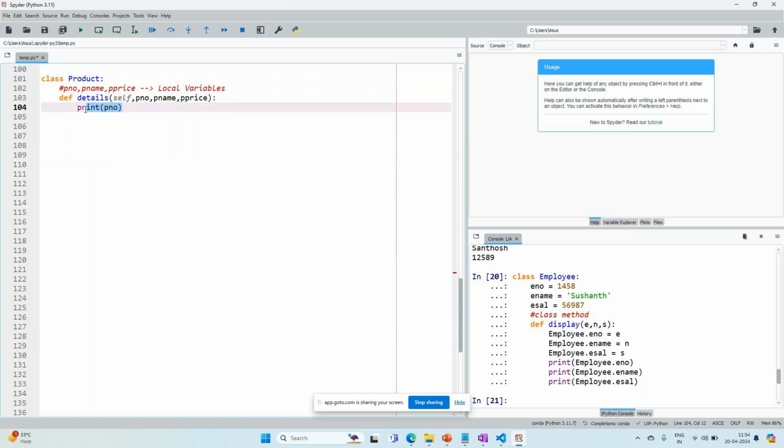Print PNO, then print P name, and print P price. So def details, self, PNO, P name, P price. What are we doing here? We are creating the details method which will take self. So what is self? What is self saying?